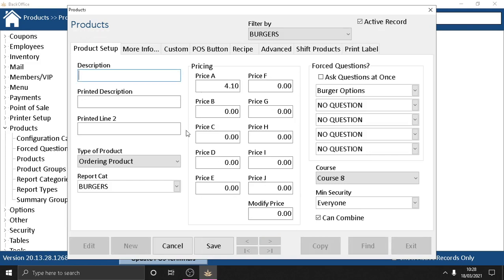So press copy, and now it's created a new record, but the description field is blank, allowing me to type in a new description for this new product. So I'll just type in new burger and then press the tab key. I'm typing this into the description field. If I press tab, it'll automatically populate the printed description, which is what is printed on, for example, the kitchen printer if you have one, or order prep area printer if it's for hot drinks or whatever else.